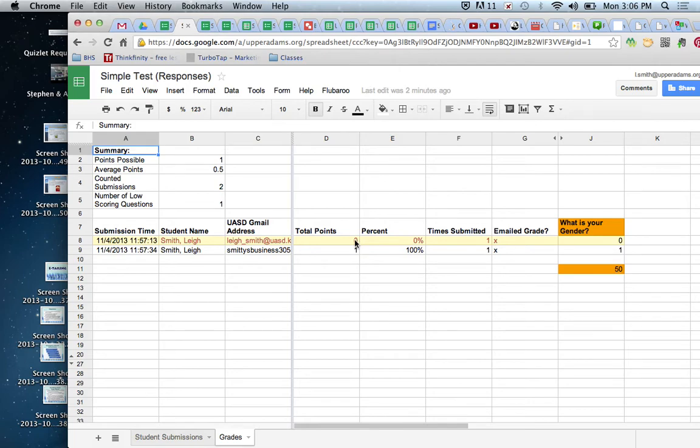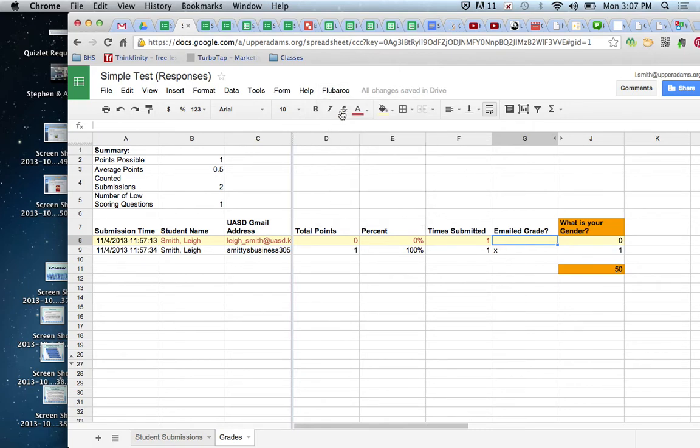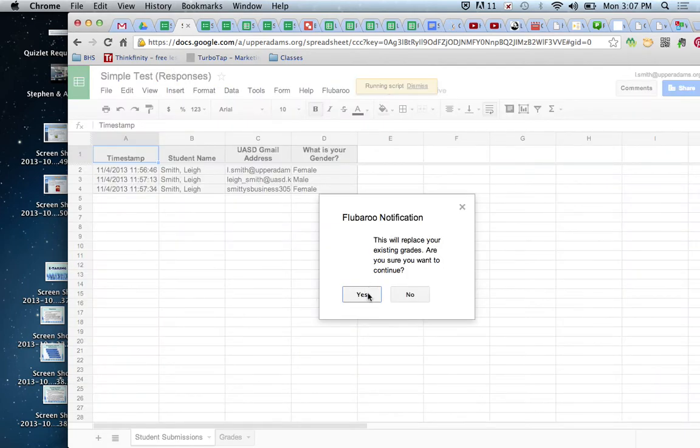And what I can do, let's say I can always go back in and delete somebody if I want to re-email it to them. Or if you have a student who was absent and comes in like 3 days later and wants to take it, they can take it, and only the entries that do not have a check, an X next to it will be emailed, so that this student won't get emailed again. But I could go back to Flubaroo and regrade it if I wanted to, and it won't mess up the ones that were already graded.